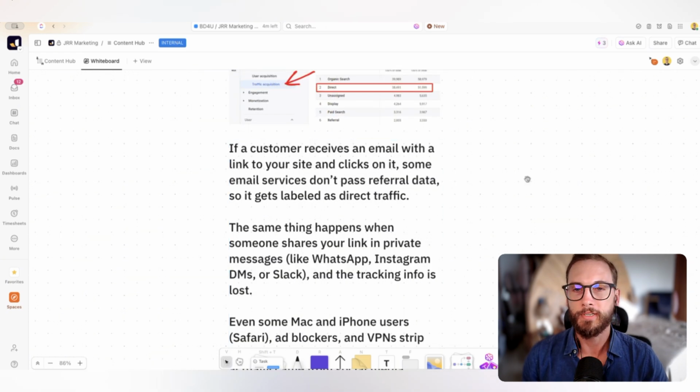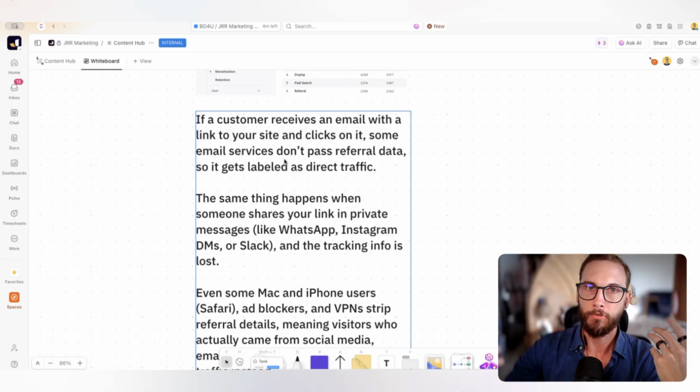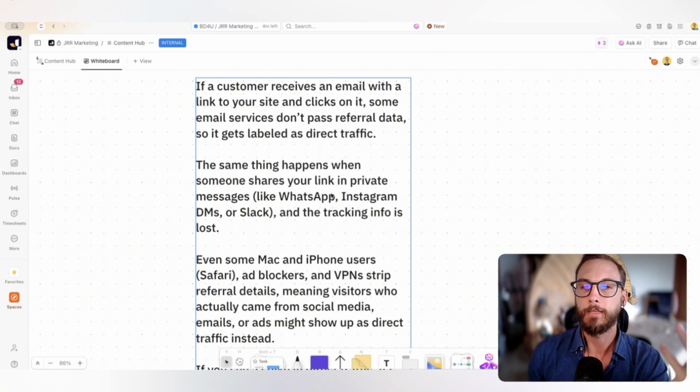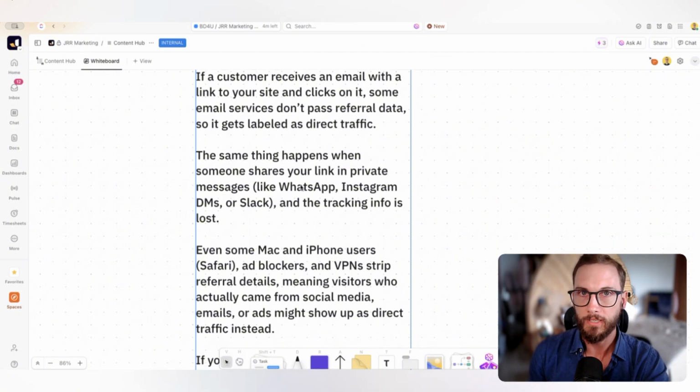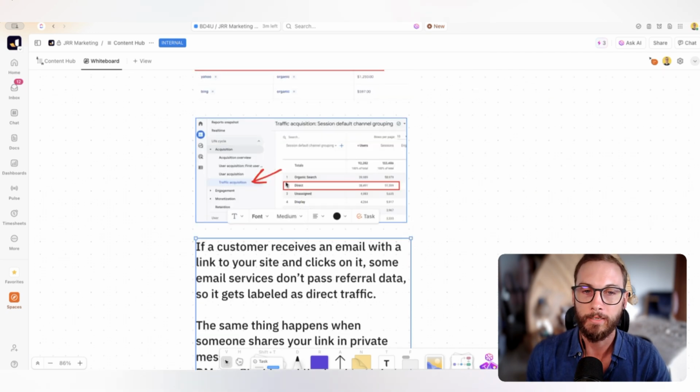So if a customer receives an email with a link to your website and they click on it, some email providers like Gmail and Outlook don't pass your referral data properly. Sometimes it doesn't, and it can be labeled as direct traffic. The same thing happens when someone shares your link in private, when they're messaging on WhatsApp or Instagram and you open that link, it can be tracked as direct traffic, and the tracking info, like the cookie, can get lost in that process. It's been known across Mac and iPhone that people have ad blockers or VPNs, and that strips away those details. And so it can be labeled as direct traffic.